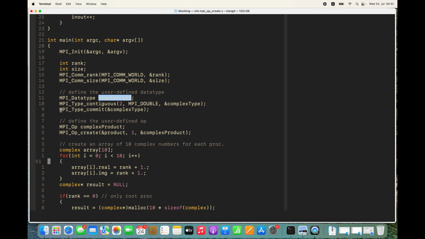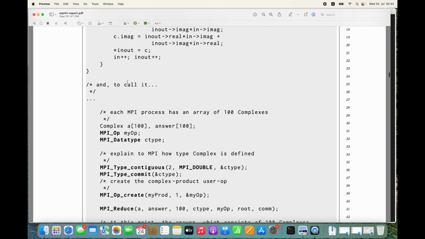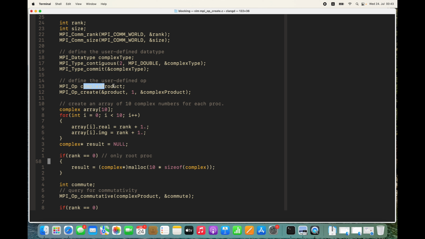And then remember that you need to always commit your type. So that is why you commit your type here. And then we need to also define our user-defined operation. For that, you need to use this type, MPI OP. That's going to be a complex product. We name it like that. And then we're going to use the MPI OP create. That's the function that we had in the standard that we had to use to define our user-defined reduction operation. Here, we pass in product.